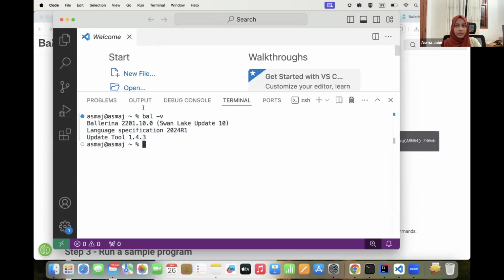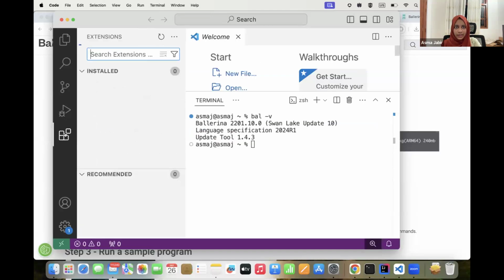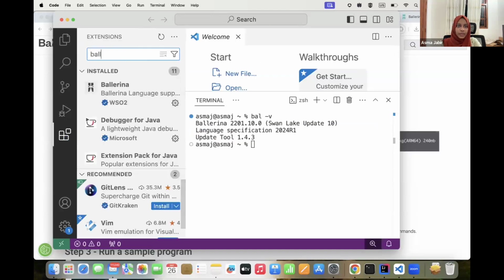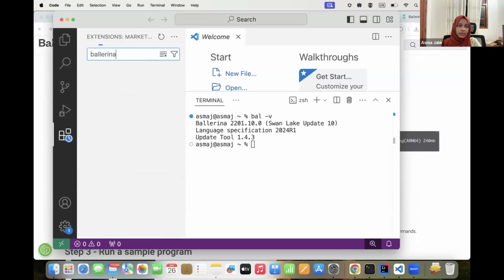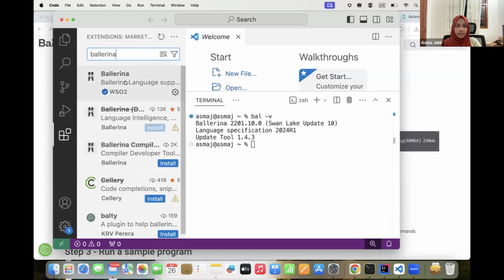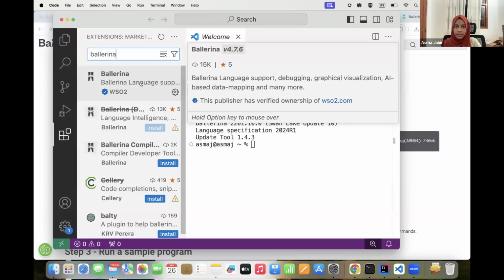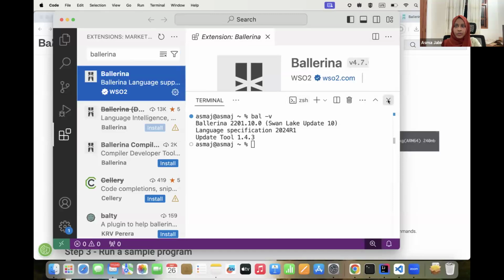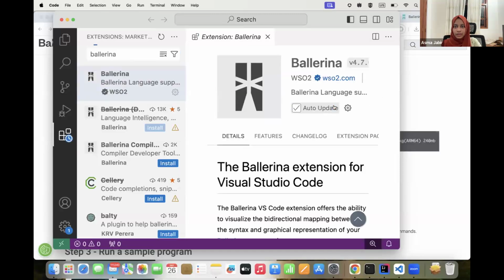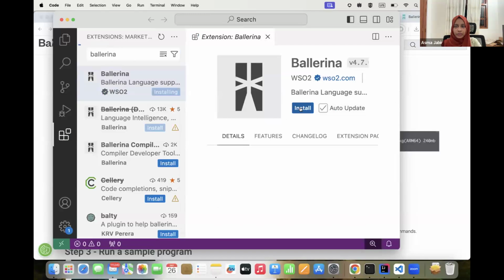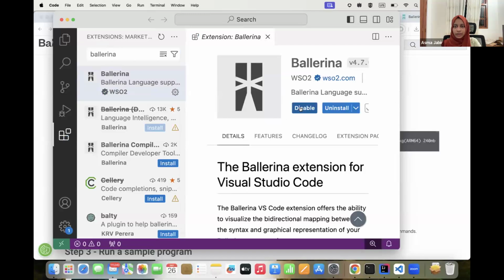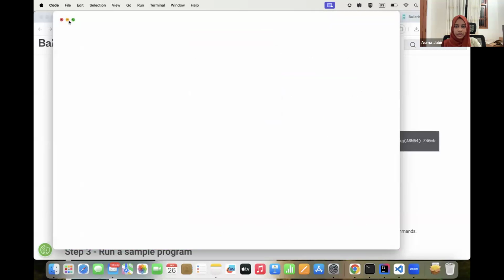Okay, so once you open Visual Studio Code, now let's go and install the Ballerina plugin as well. You can go to the extensions, search for Ballerina, and then you will get the Ballerina language extension. I can simply uninstall it for now and show you. You just click the install button and then it will be installed. Let me close and reopen VS Code.